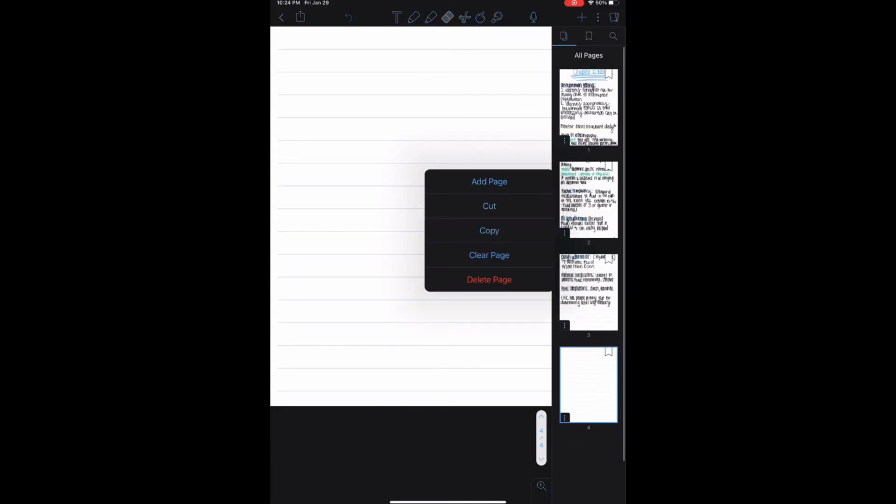So you can bookmark specific pages of the notes. If you press the more tab, the three dots, it will show you all of the pages that you have. You can add a page, copy a page, clear a page, delete a page.